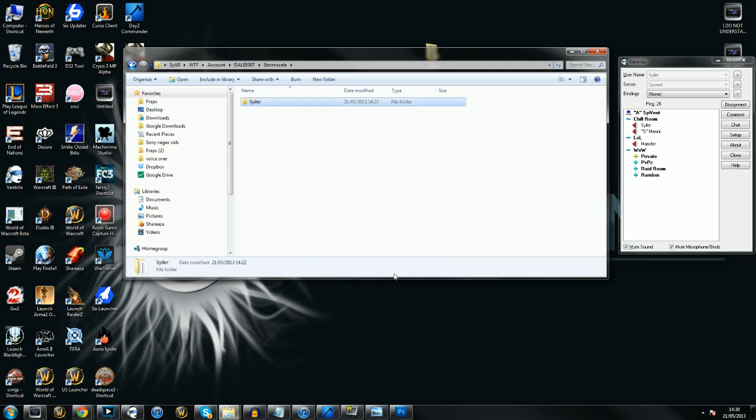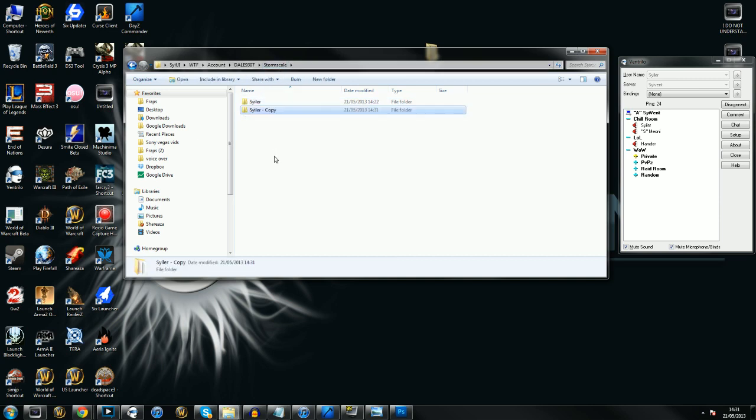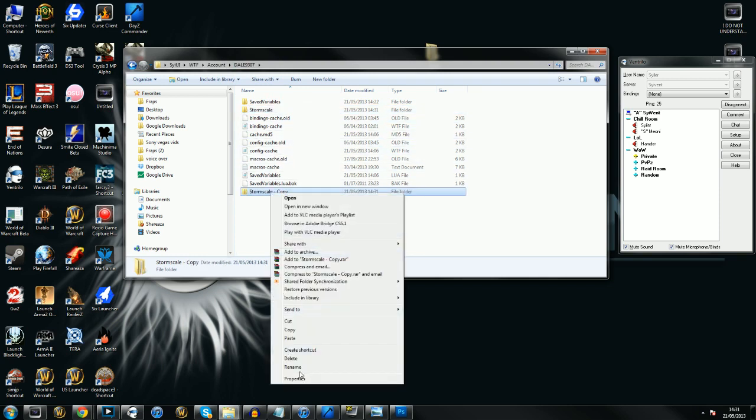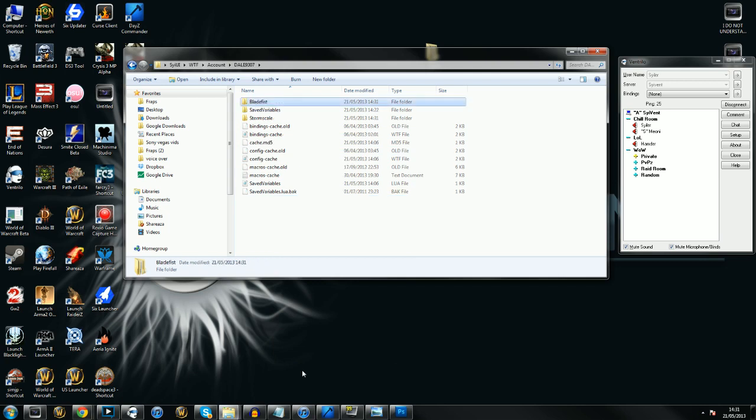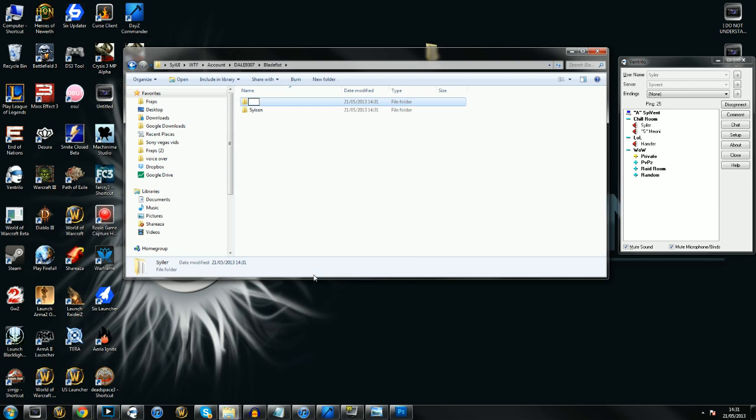You can do more than one character now. So if I've got multiple characters on Stormscale, all I'll do is copy that character, copy that folder, and then rename it to like Syisan. And there you go, that's the second character, nice and quickly done. Or if you've got one on a different realm, copy the realm folder, rename that to whatever your character is on, and then go inside and rename the Syiler folder, or copy the Syiler folder, whichever way around, and rename it to the new character, so Tom, whatever. And there you go, that is it set up on 2 different servers and 2 different characters.